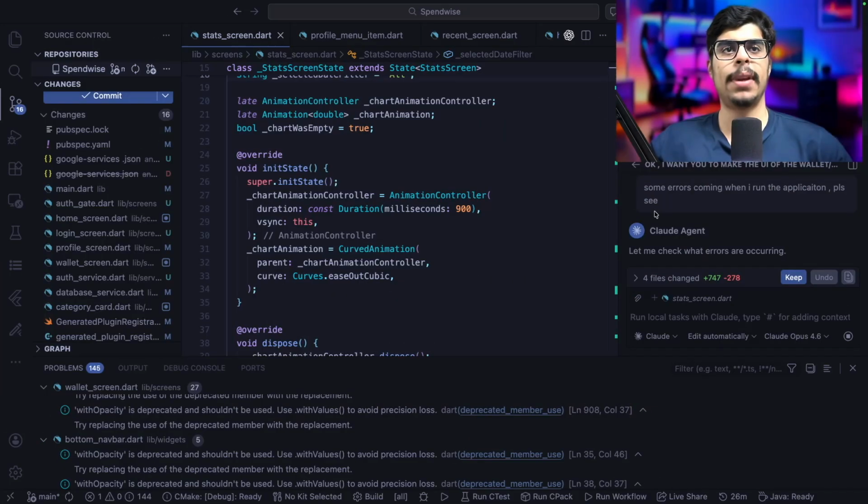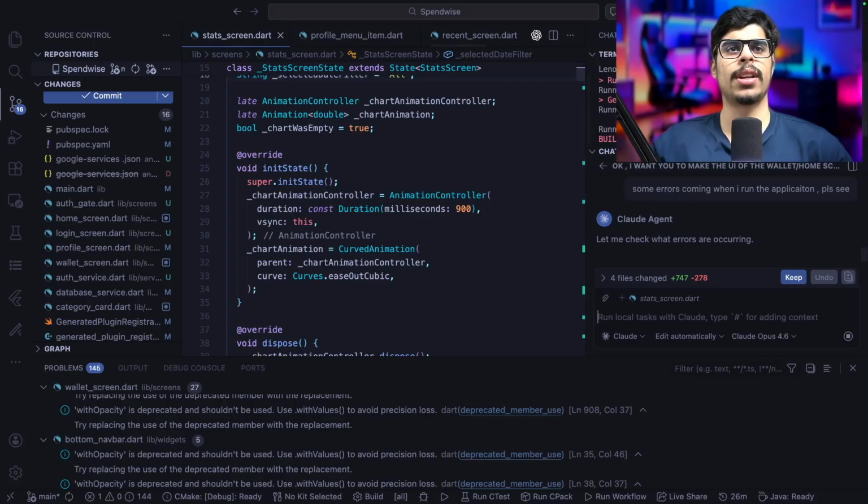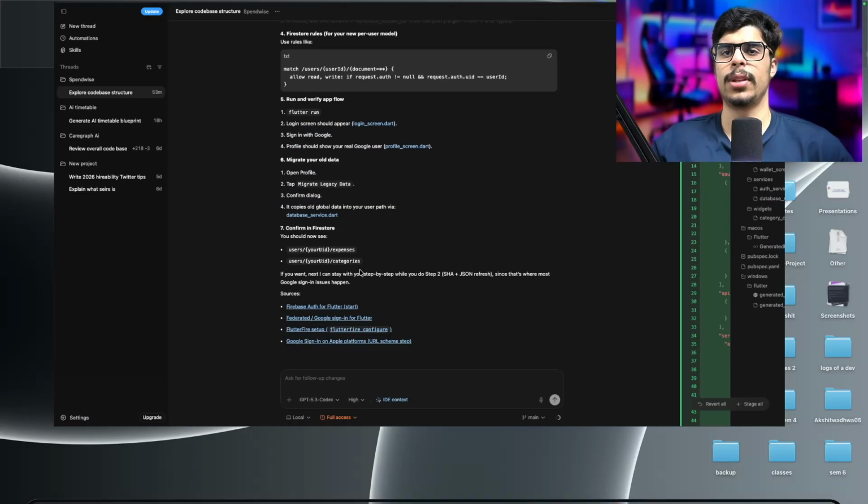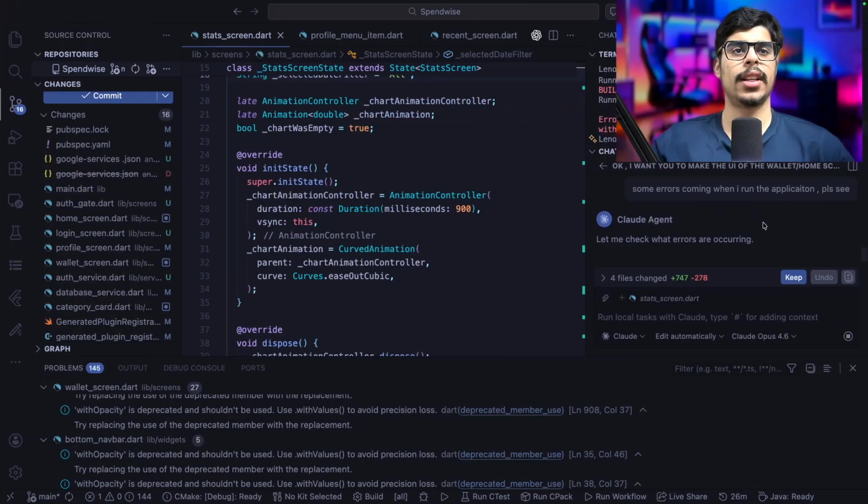So when I ran the application just now, some errors were coming. So let us make Claude work upon that. There is an error coming with the assemble debug. So I think there's some error with some service file which it needs to take a look at. So let us see where the error is coming from. It is actually going to do Flutter run itself. Let us see what it actually will do.